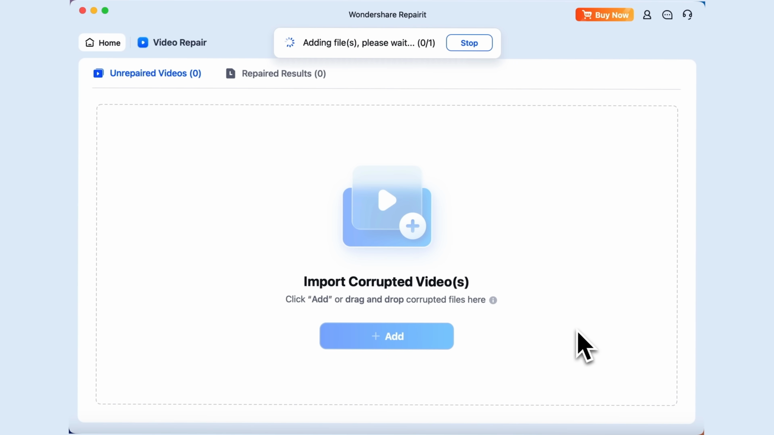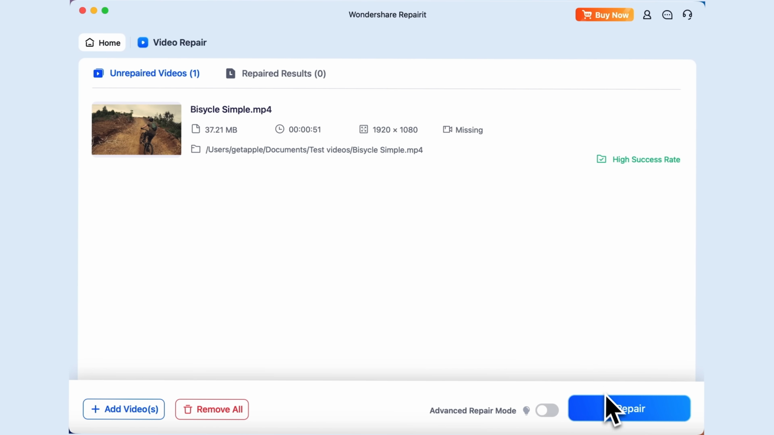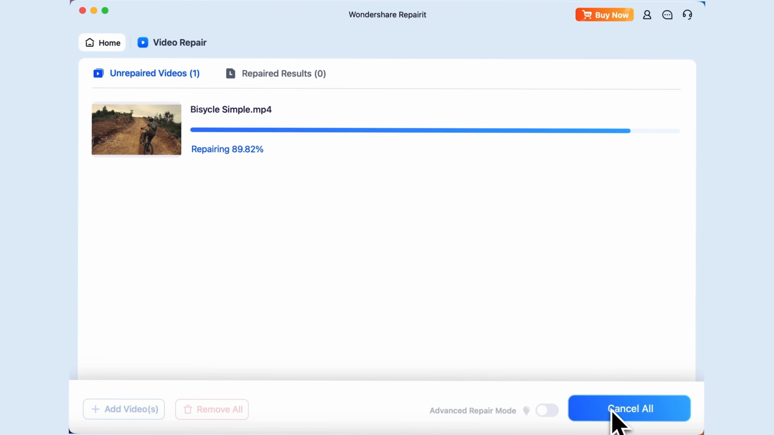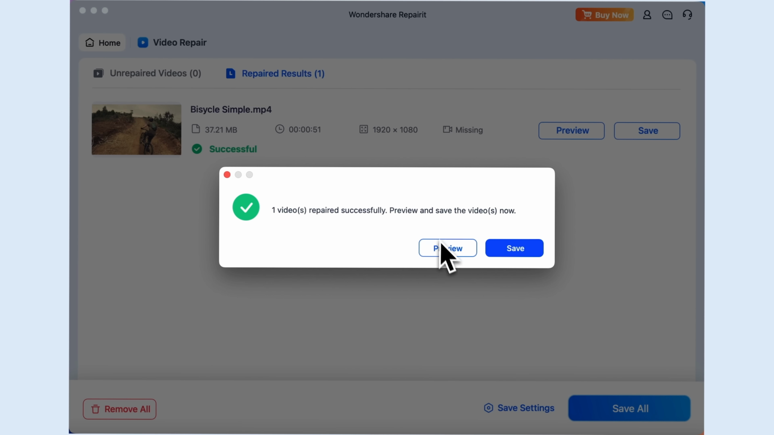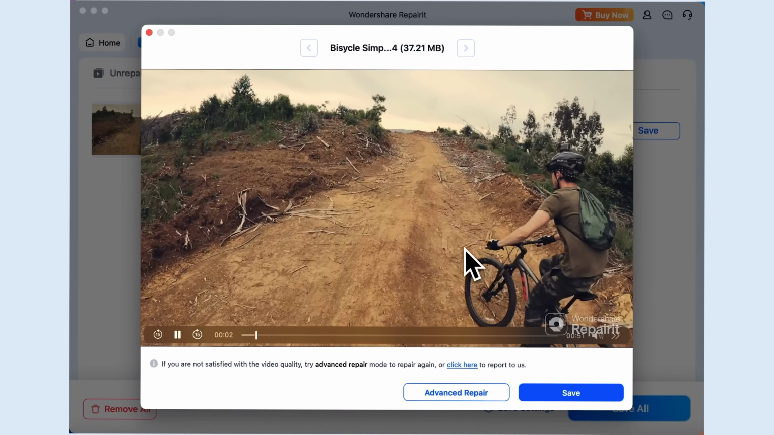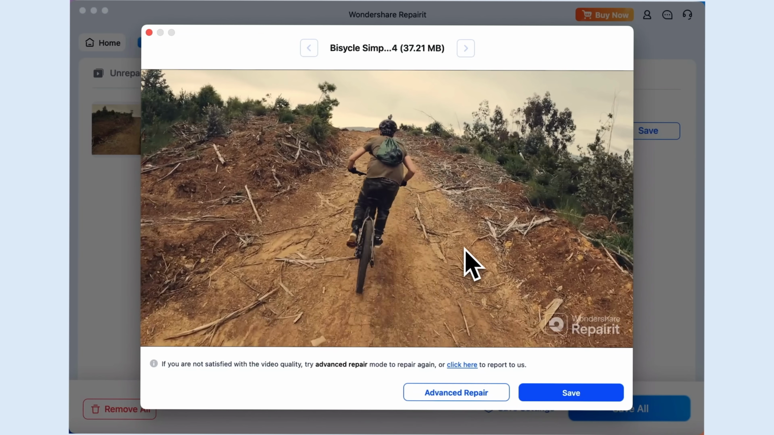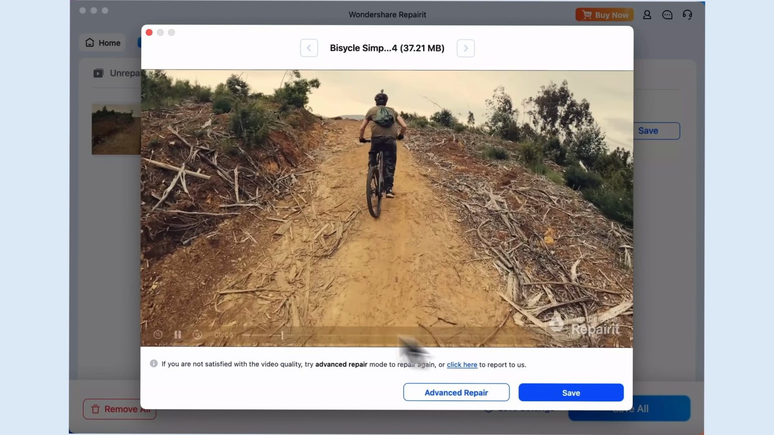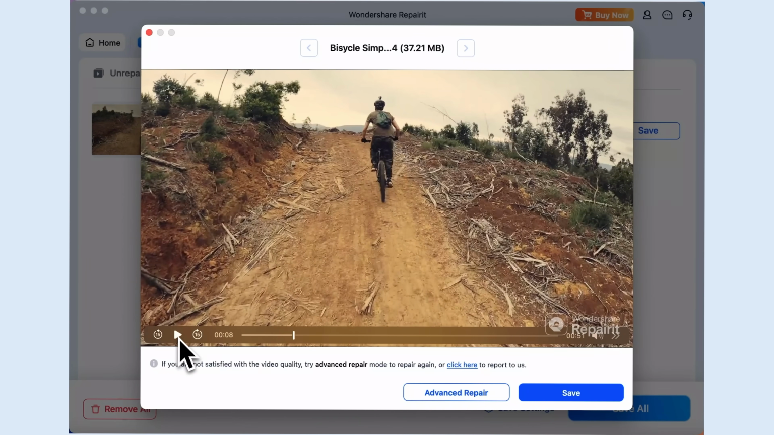The file loads within seconds. Now we press Repair. Since this file is small, the repair process is almost instant. After that, we can preview the result. And wow, it worked! The video plays just fine. I won't watch the whole thing, but it's clearly opening without issues. All that's left is to click the Save button.